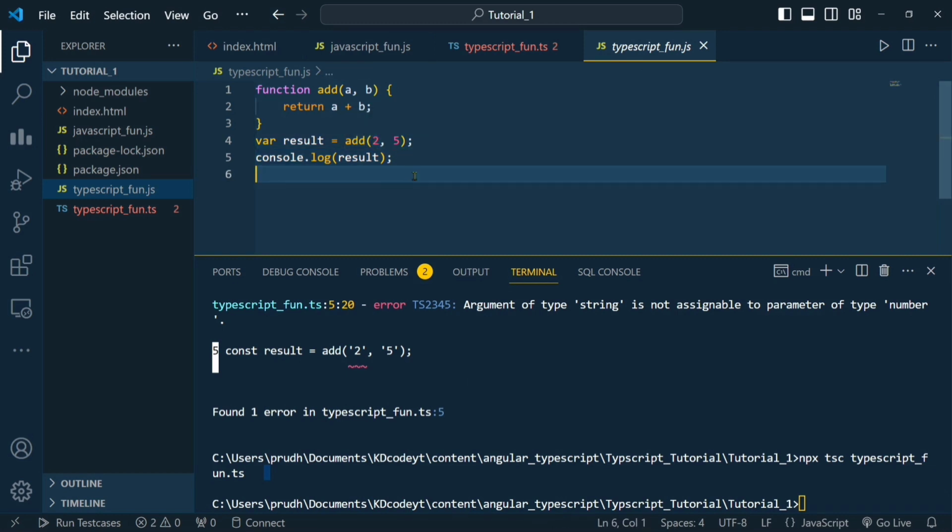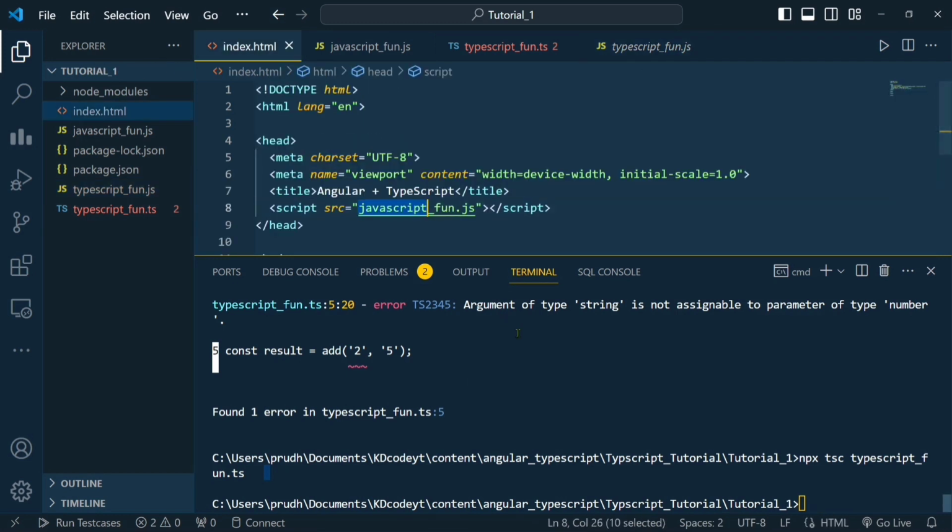Now let's import this file in the HTML. So instead of the JavaScript fun, I will be giving TypeScript fun.js, right? And then let's save it. Let me run this file in the browser. Copy the path.